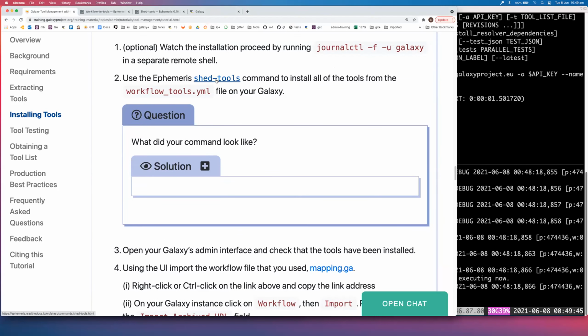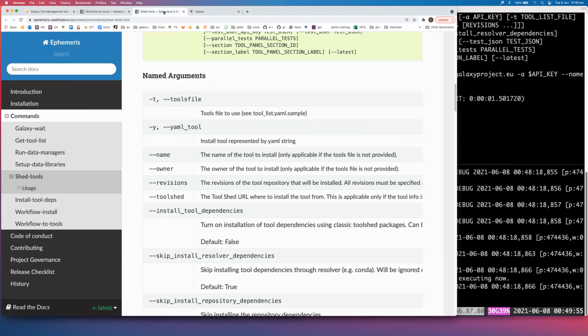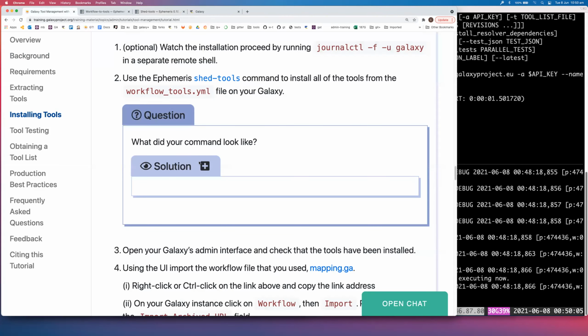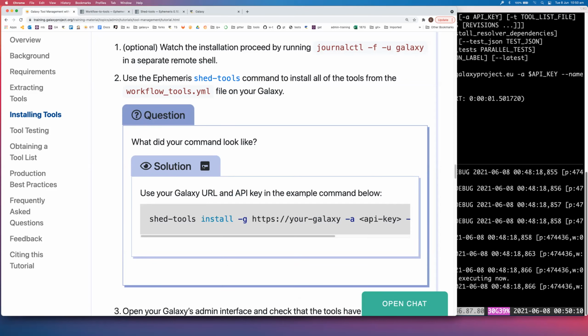So this time we're using shed tools to install a list of tools from a YAML file. And so going back to the documentation, the command line option for this is -t or tools file. And the command looks similar to the previous one, except that instead of name, owner, and section label, we're declaring the YAML file.